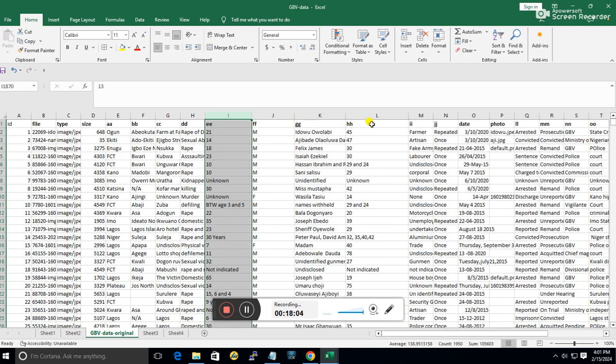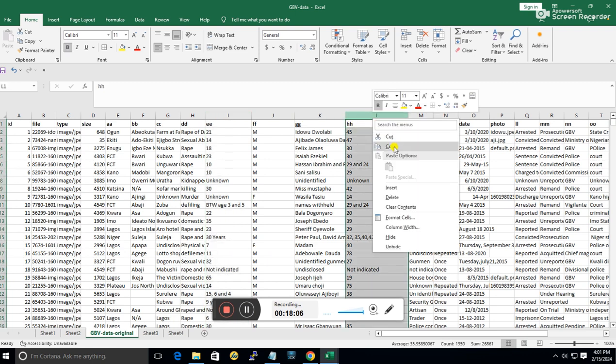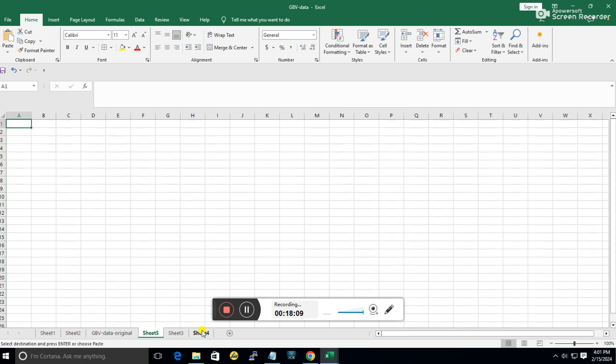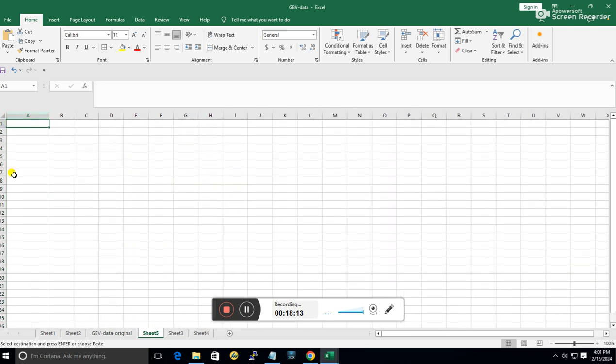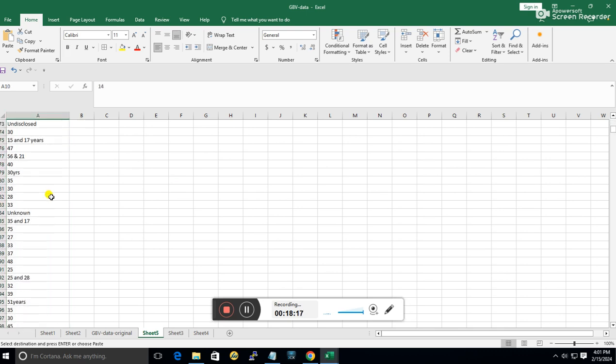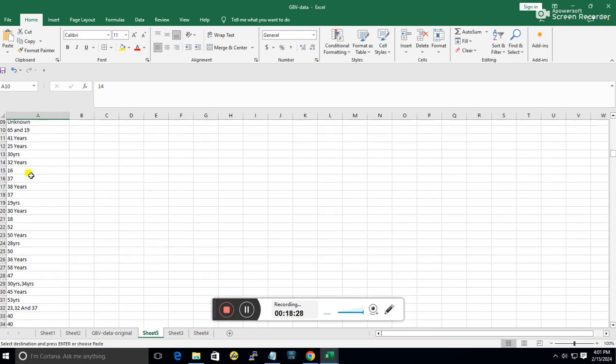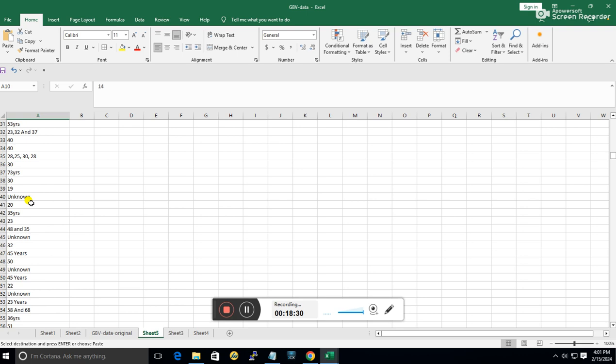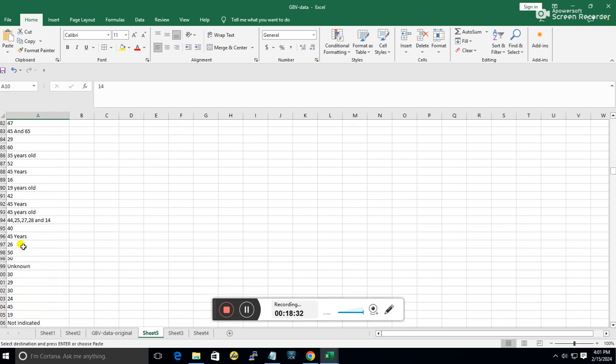This is the column for the average age of offenders. So I'll copy everything from here. Then I'll open a new sheet, and from here, I will paste this. Now, in this case, can we also train the artificial intelligence feature in Excel to handle this? There are too many non-uniform entries here, so a lot of work will have to be done.